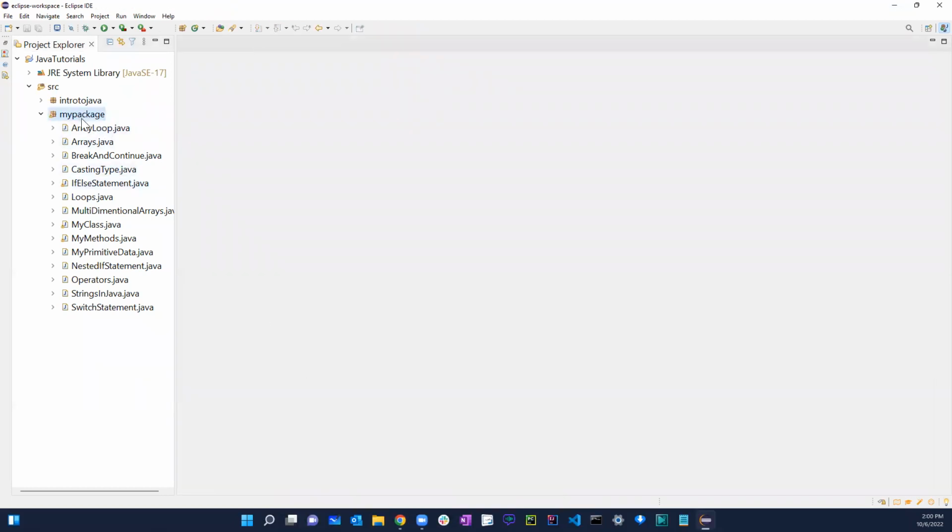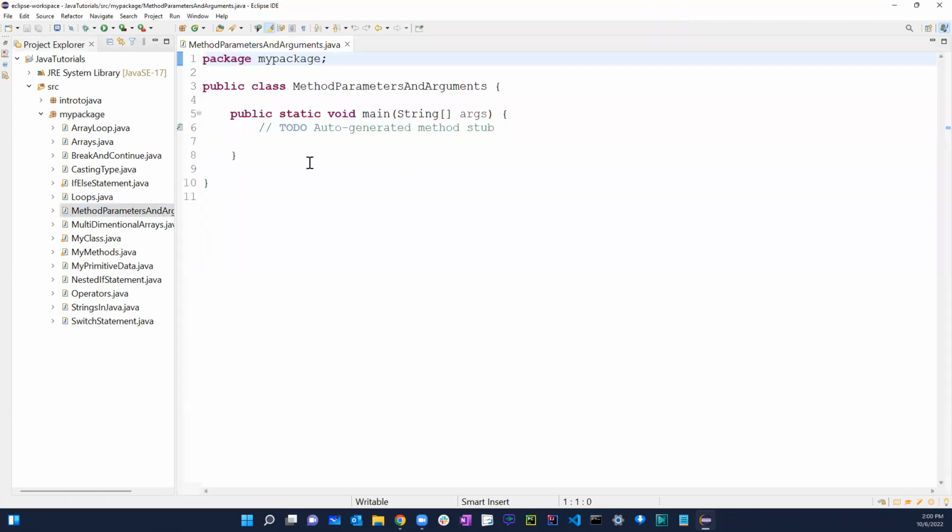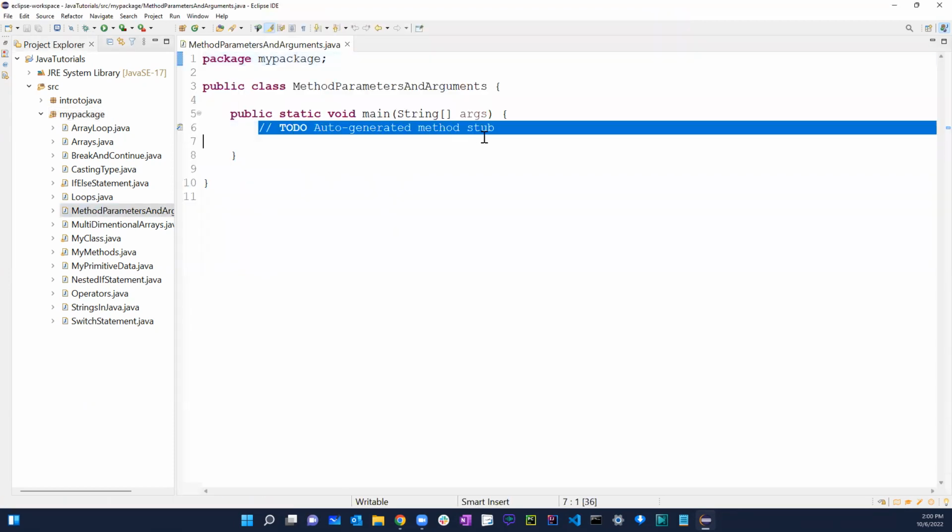Let me just create a new class. And I'll just say method parameters and arguments. Okay, I'll do the main finish. Let me just check this thing out.